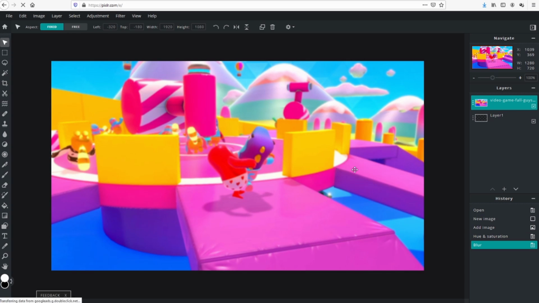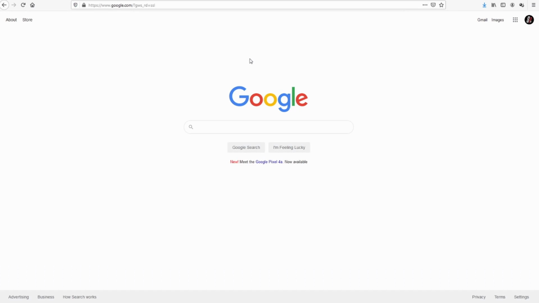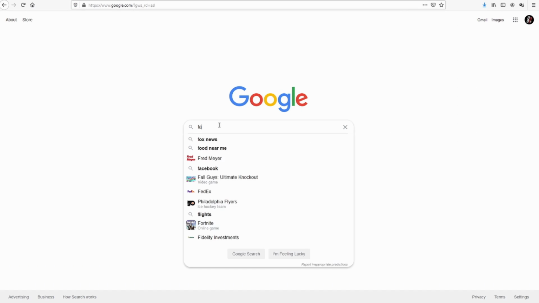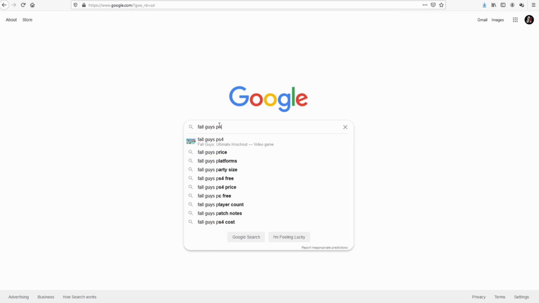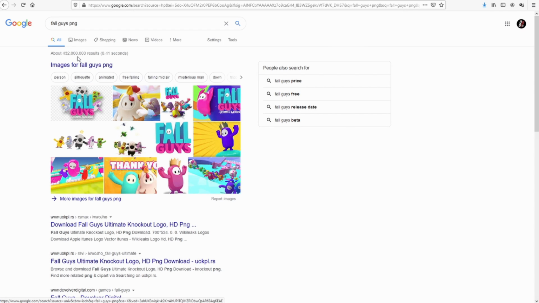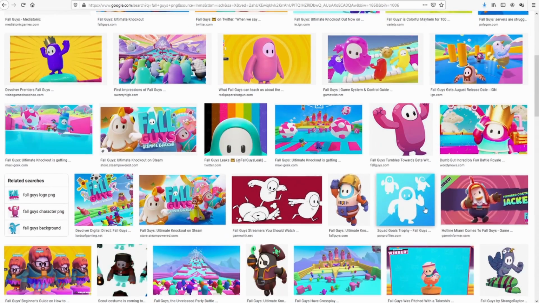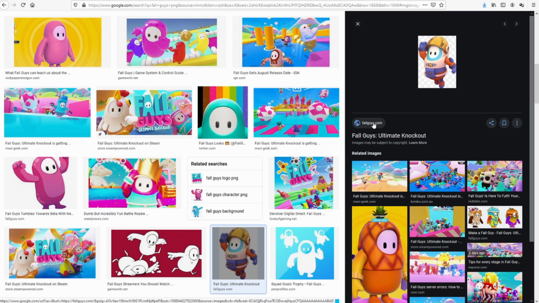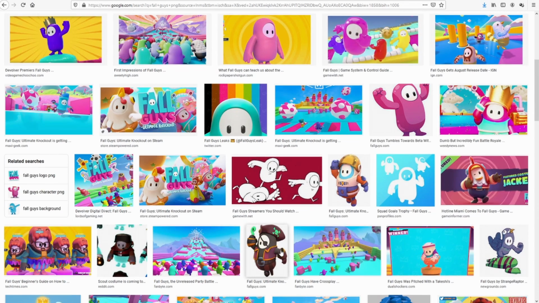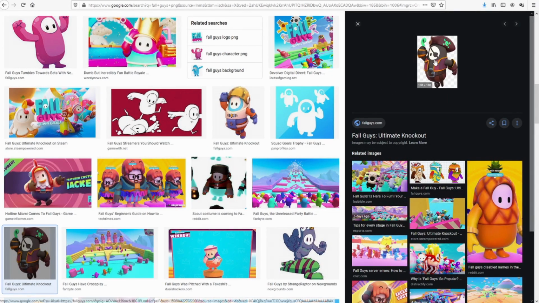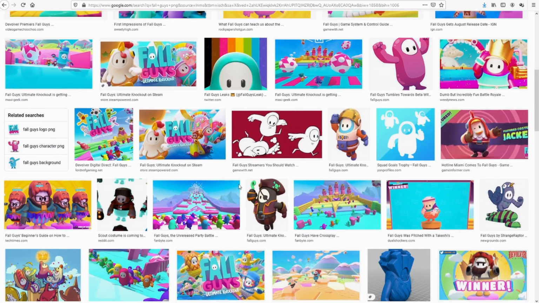So the next thing that you want to do is get some type of image. You can use your own face cam if you can, green screen your own face out. But for this video, we're going to type Fall Guys again. Let's just click PNG because that'll bring up a lot of different PNG type things. Let's see what we find here. Kind of a smaller image. Let's see what else we got. We got this, a very small image too.